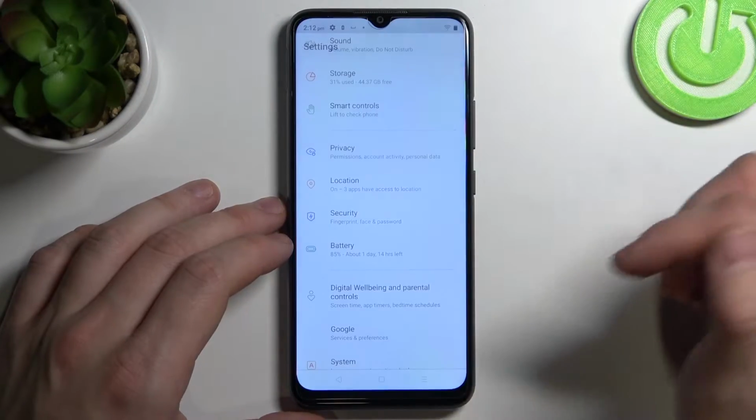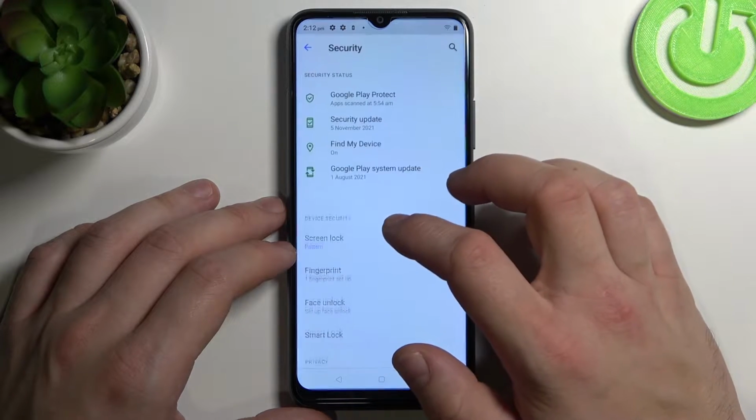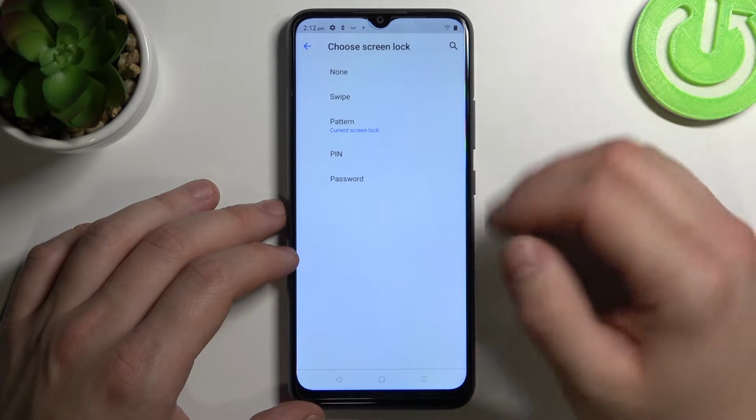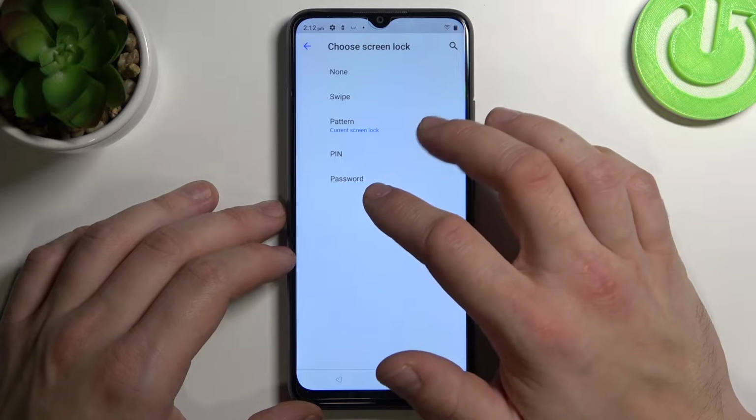In the beginning go to Settings. Now enter Security, Screen Lock. And as you can see right here, we've got 5 types of screen locks: None, Swipe, Pattern, Pin and Password.